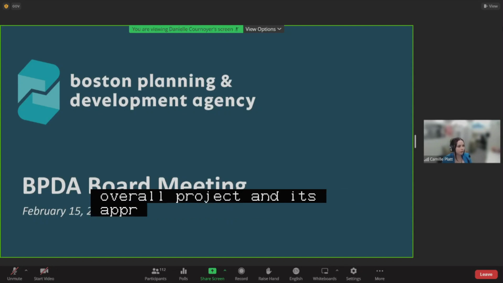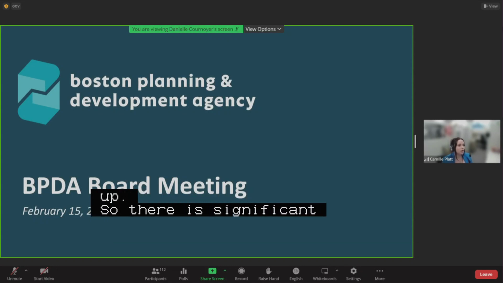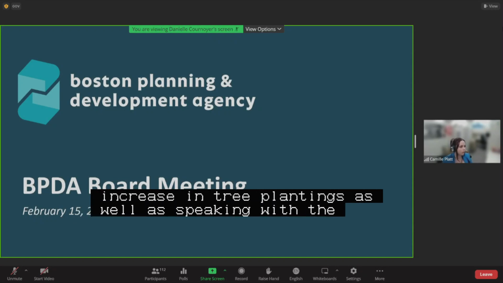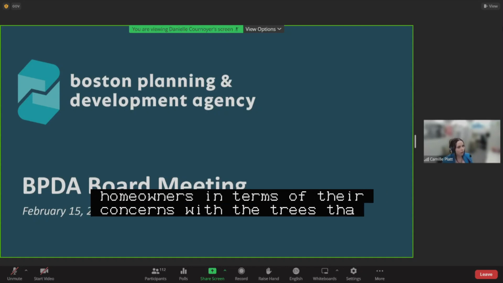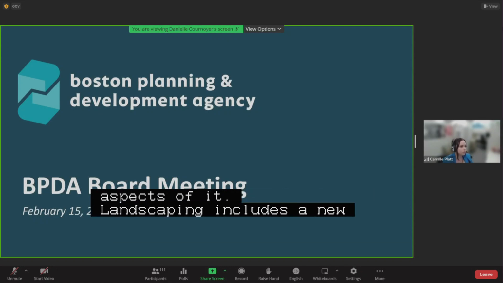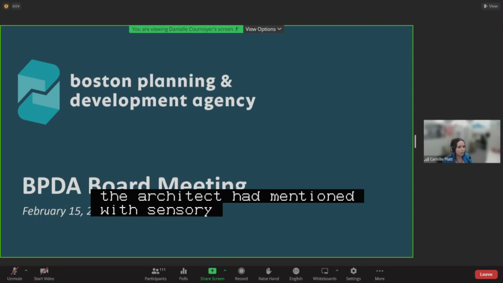So there is significant landscaping and a significant increase in tree plantings, as well as speaking with the abutters in terms of their concerns with the trees that are on site today. So they are mitigating those aspects of it. Landscaping includes a new court, a new playground, as the architect had mentioned, with sensory elements as well for children that are living on that campus. And again, for more children and families to be able to go to that campus.